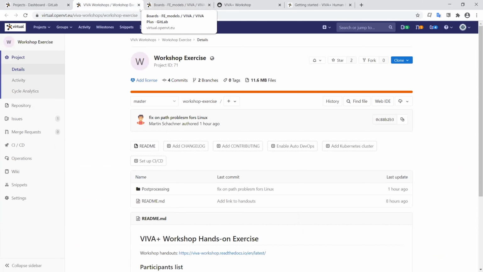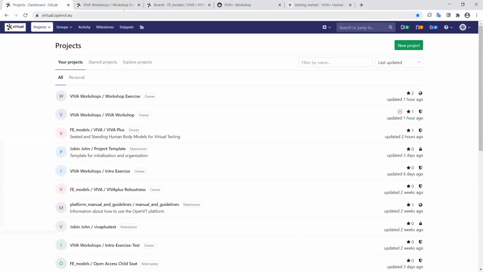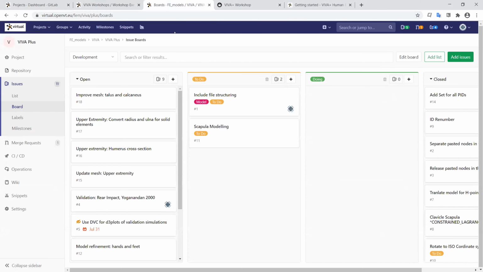No, the VIVA Plus, I think. Sorry, I need to move my mic. Sorry, that I could see, but I wasn't able to see the repository when he was showing the VIVA Plus. I don't have that access, I think. You should. I can see project and I can see issues, but nothing else.